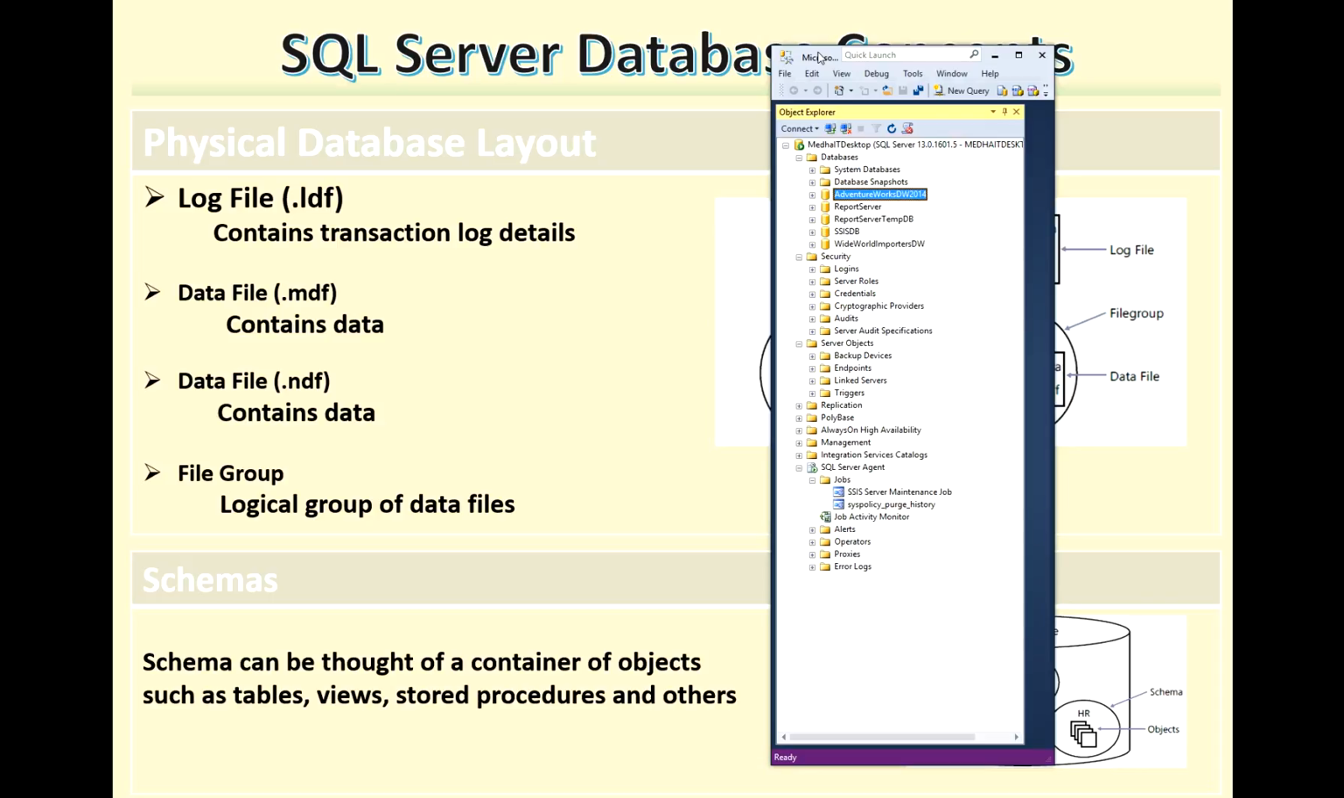Similarly, you can see multiple log files as well. If the log file is taking a lot of space and you don't have sufficient space on a drive, you create another log file and store it on a different drive. These are all basically administrative activities which you should be aware of. You may not be performing all this, but you should at least understand why we have multiple log files and multiple data files.